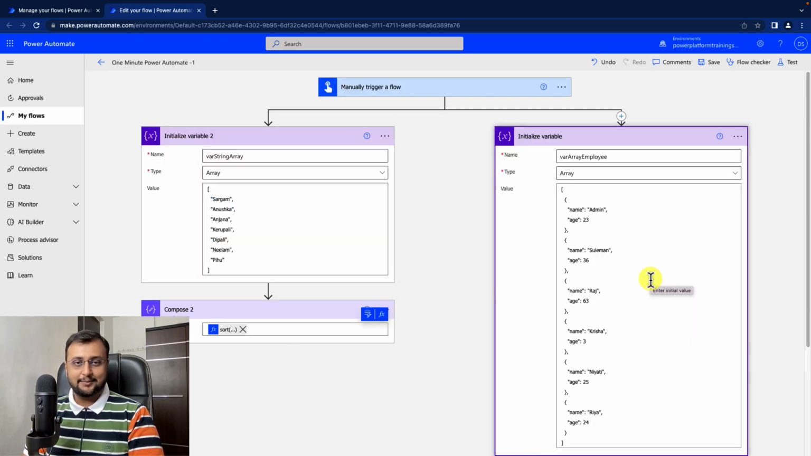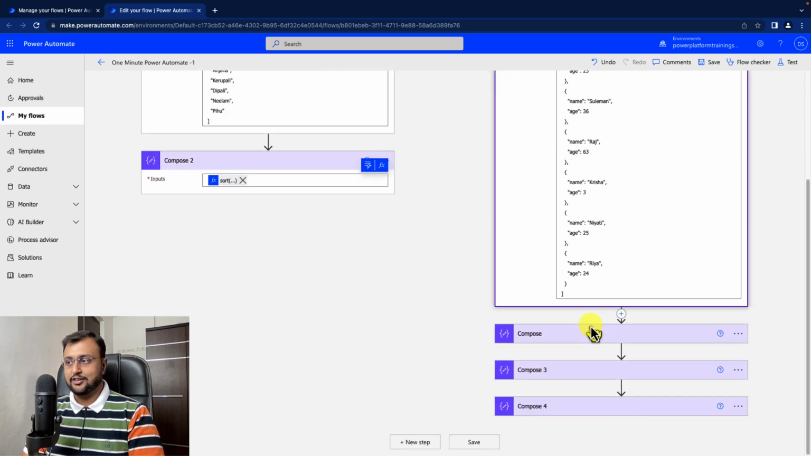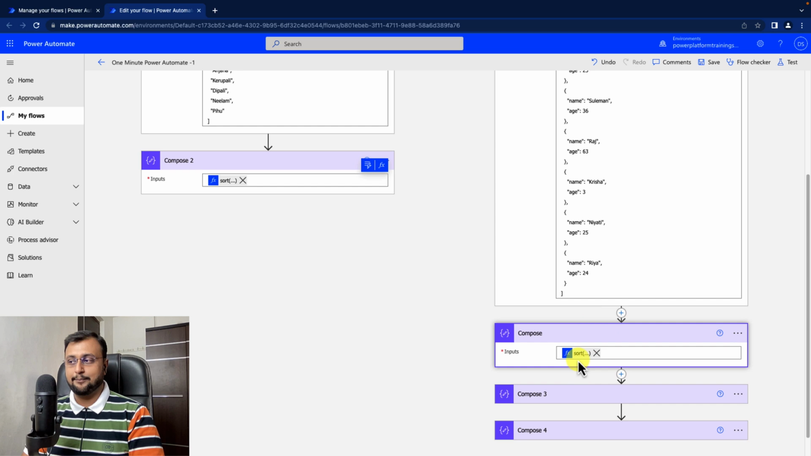Now let's discuss the second use case, where I have an array of objects, and here I have two key value pairs, name and age. Now first I want to sort by age and then I want to sort by name. How can I do that? It's very easy. You need to add the compose action in a similar way.